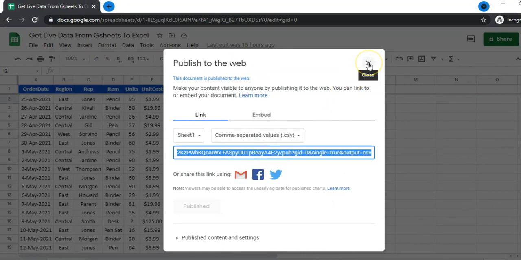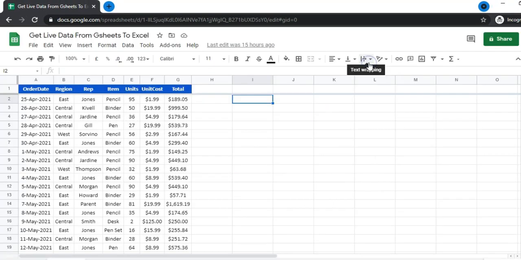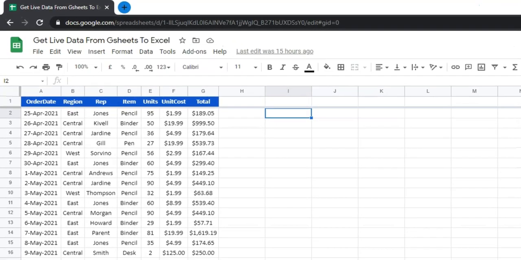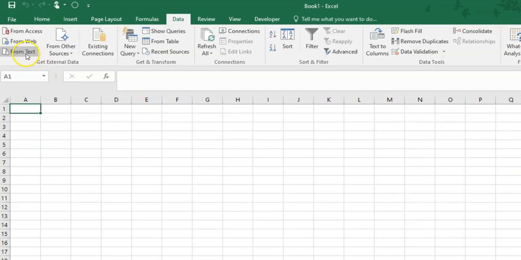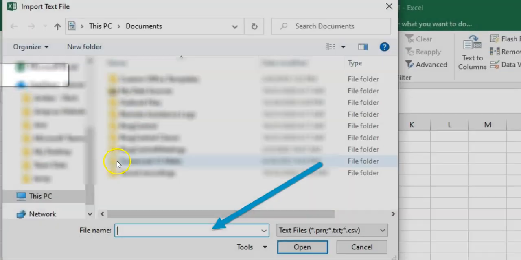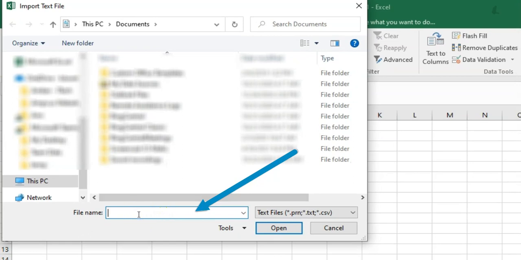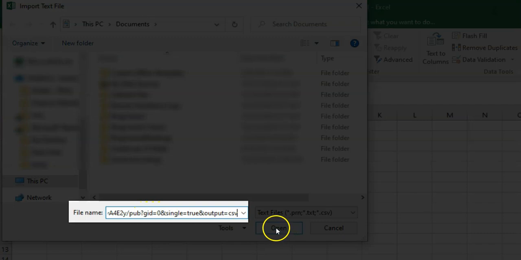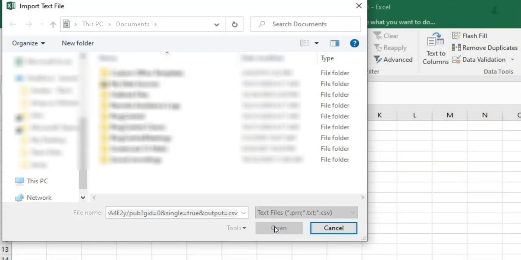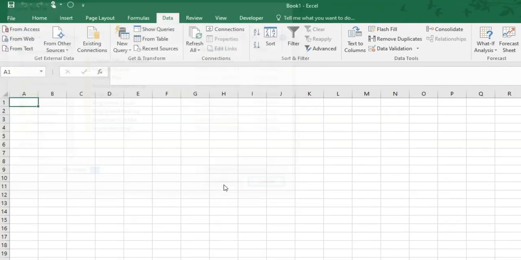Then close this window. Then you need to go to Excel, where you click on Data, From Text, and paste the link here. Click on Open. It will take a couple of seconds.